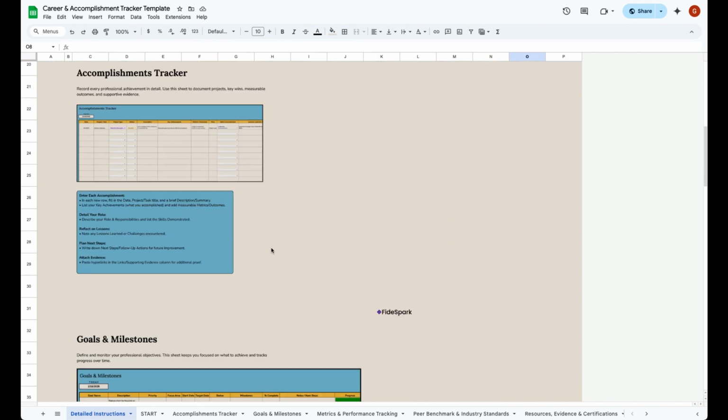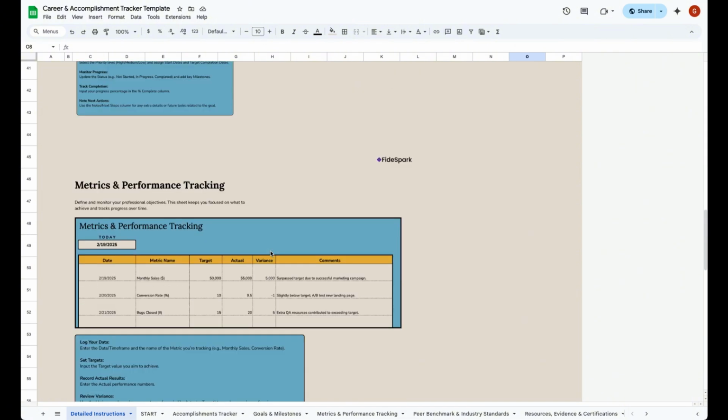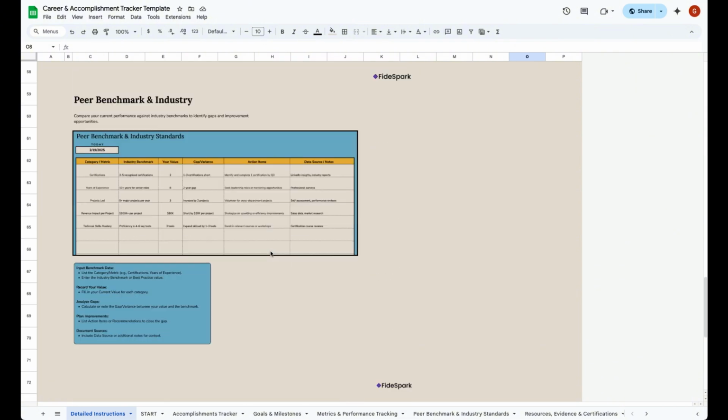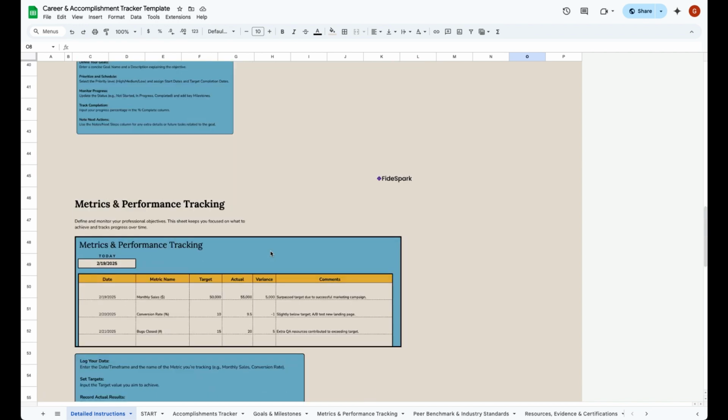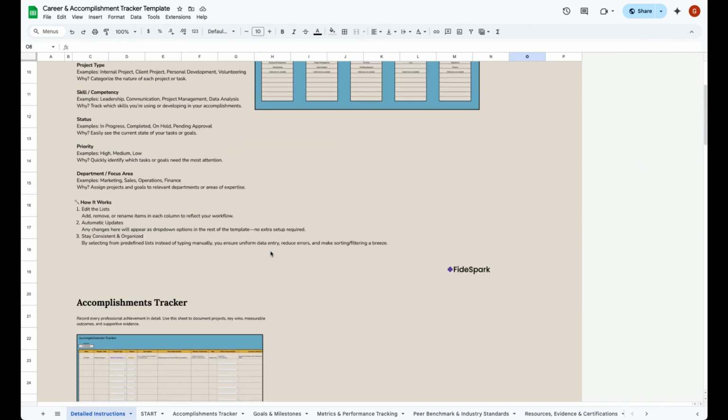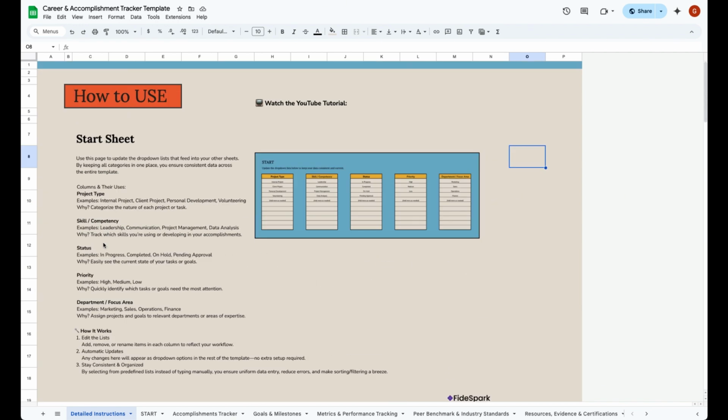Today I'm going to walk you through our entire Google Sheets template, which is designed to help you track your achievements, set and monitor your goals, measure performance metrics, benchmark yourself against industry standards, and store all your supporting resources all in one organized system.